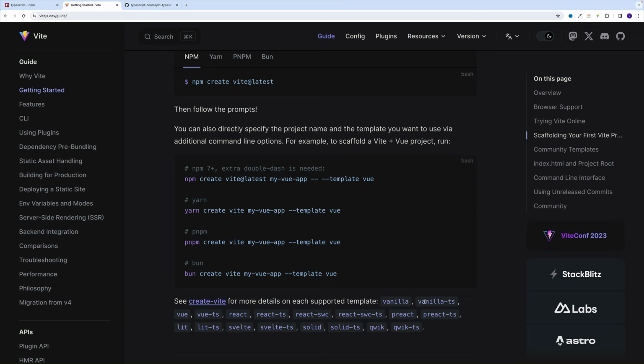Now, as you can see, we have tons of templates available. And the idea is the following. We go with npm create vite@latest, then the project name, then double dash, then template, and pick the template. As you can see, we can go with React.js, as a side note, something we're going to use in parts 2 and 3.